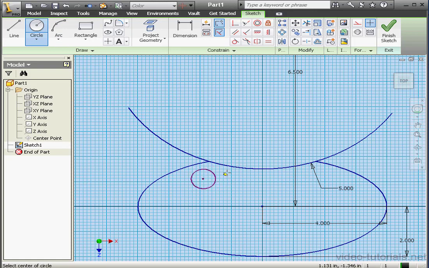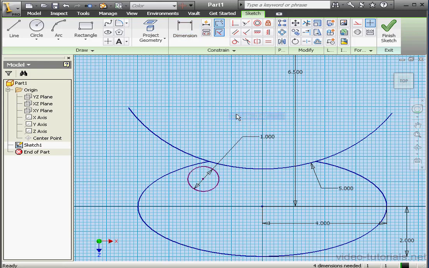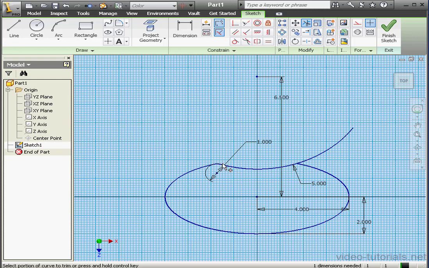We'll place our circle about here. Right-click, done. Now let's dimension it. Give it a diameter of 1 inch. OK. Right-click and done. Now let's activate a tangent constraint and apply it to this curve and the circle. This curve and the circle. Let's use the trim tool now, and we're going to cut this part here, this part, and this part here. There we go. We've created a fillet in another way.